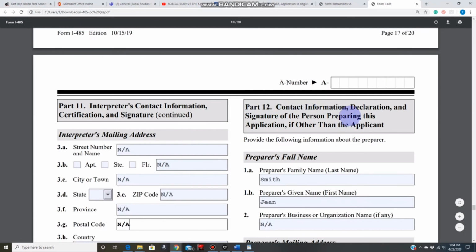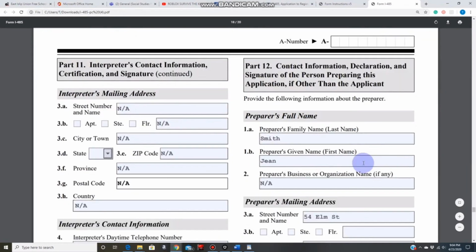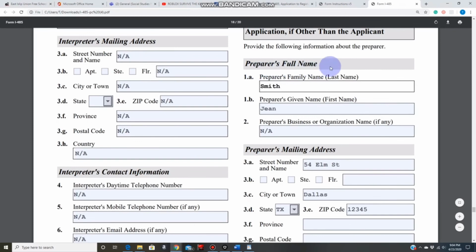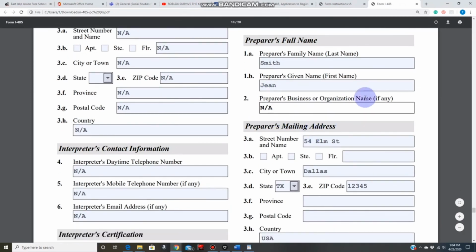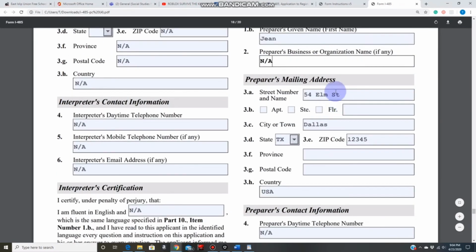Part 12, contact information, declaration, and signature of the person preparing this application, if other than the applicant. So this is the part, preparer's full name. Since I am the preparer, I write down my last name, my first name. Organization name, I write in N/A because I do not have a business or organization. But if you have, then you must provide the information in this space provided. Preparer's mailing address, this is our address. State, zip code, and country.